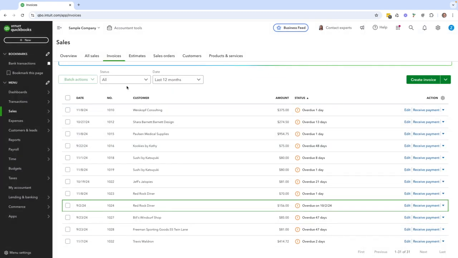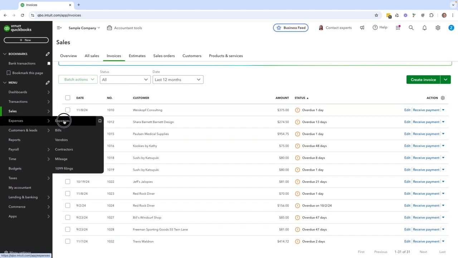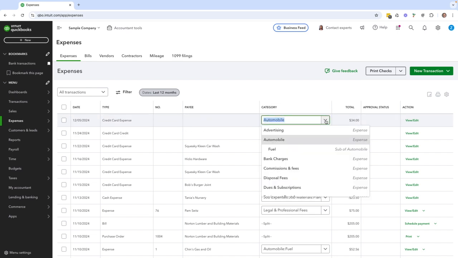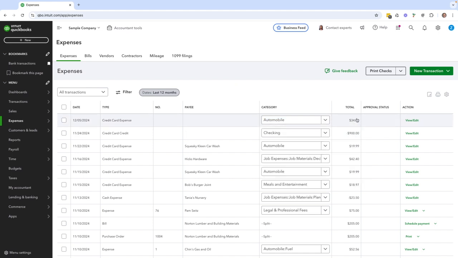Now if we go to the expenses, here we can see all of our expenses, and here are the dates of the last 12 months. Just a couple things: it'll give us the date, the credit card expense, the category, and of course this nice drop down. It can be changed if you find there's an error here. The amount, and then you can view the expense.